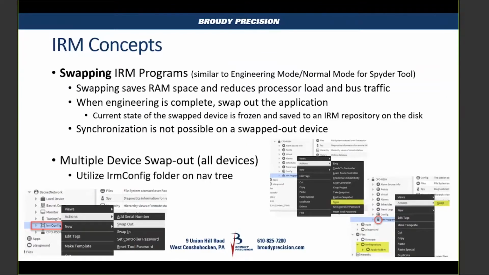Obviously, when you're swapped out, you can't synchronize, so you can't do your teach or your learn because you're not looking at the application at that point. Then you have the ability to do the multiple device swap out. So you might be working with a bunch of controllers, and when you finish for the day, you can go to that IRM config folder and just tell it to swap them all out, and then you know you're in good shape to be able to walk away.